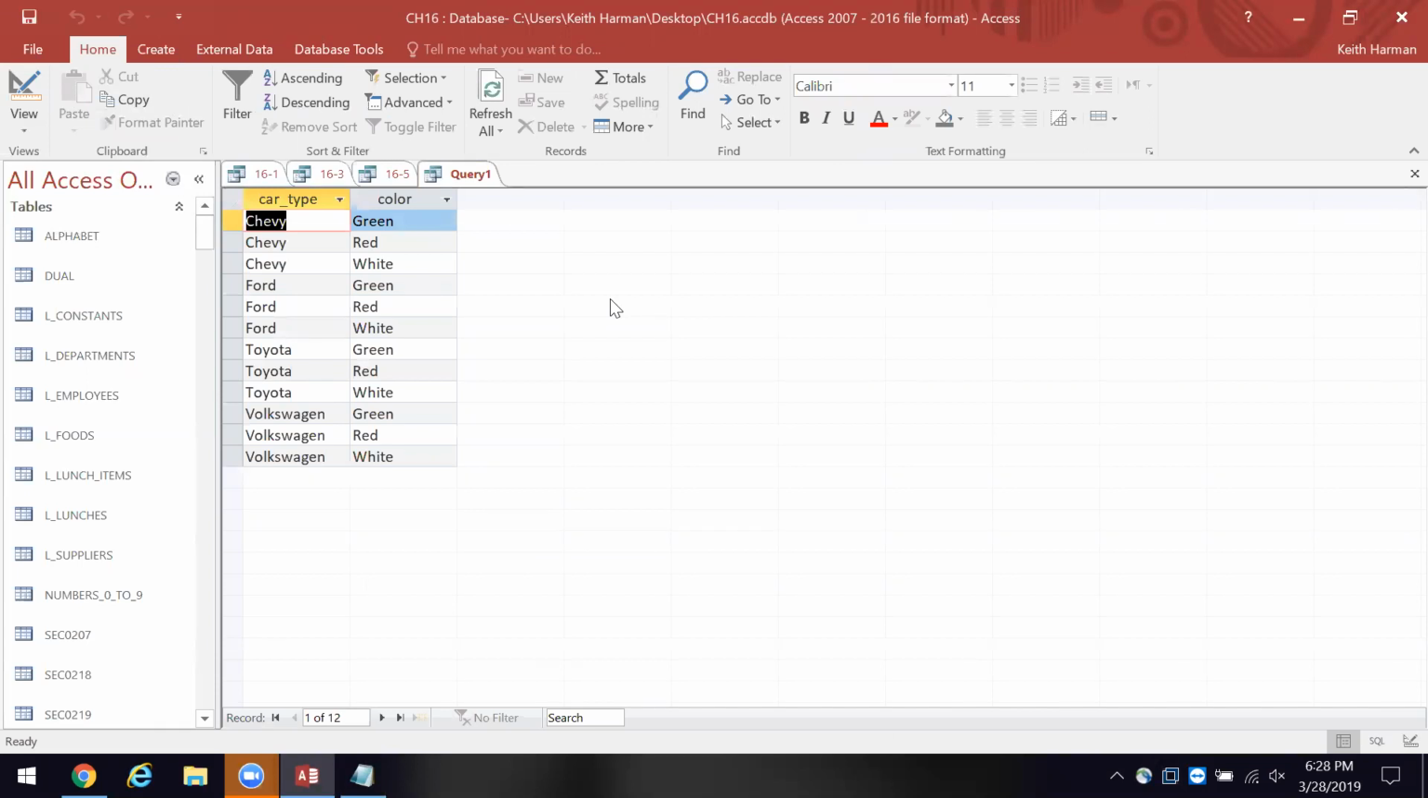And here we have the car type and the color. Now notice I've got multiple cars, multiple colors. I also have multiple colors, multiple cars. Follow?